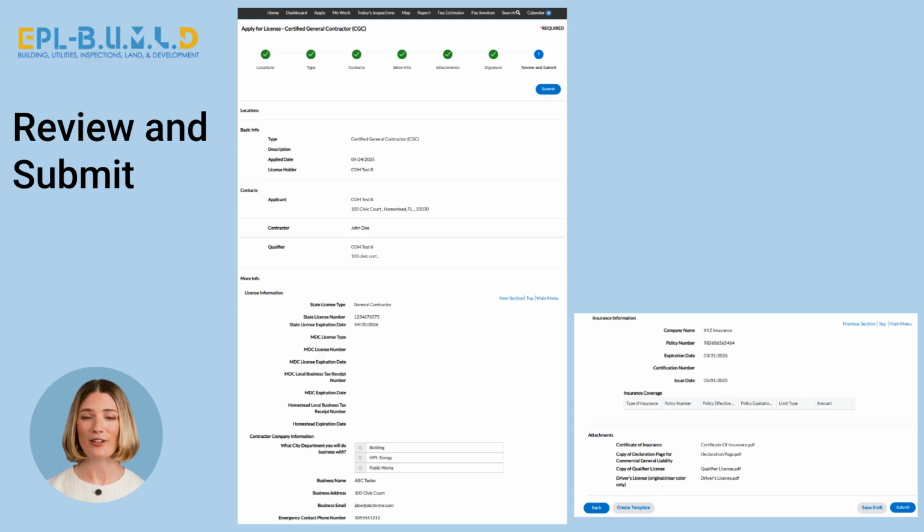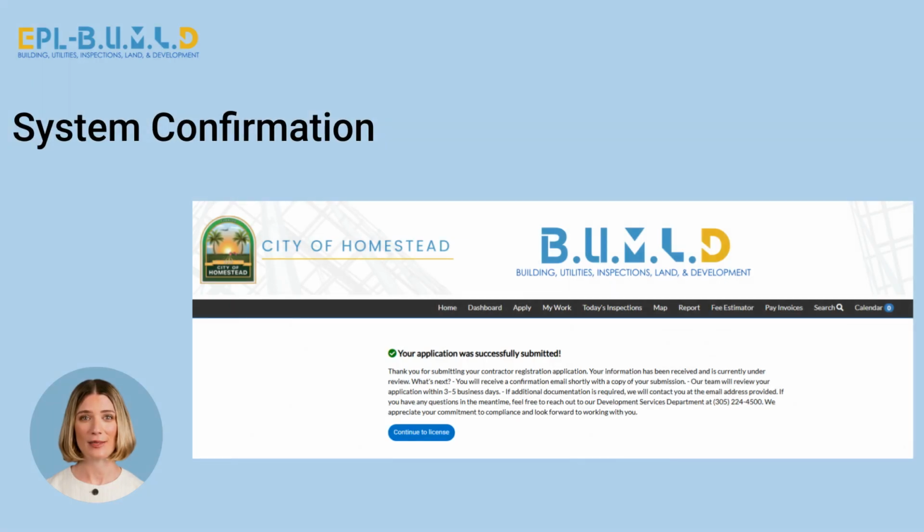This is the last step of the application process where you will review the information entered. For the purpose of readability, the screenshot shows the web page split in two. Please validate that all the information is correct and click the Submit button. The system displays the confirmation page shown here. The rest of this tutorial is to show you how you can monitor the progress of your application. Click the Continue to License button in the confirmation page.